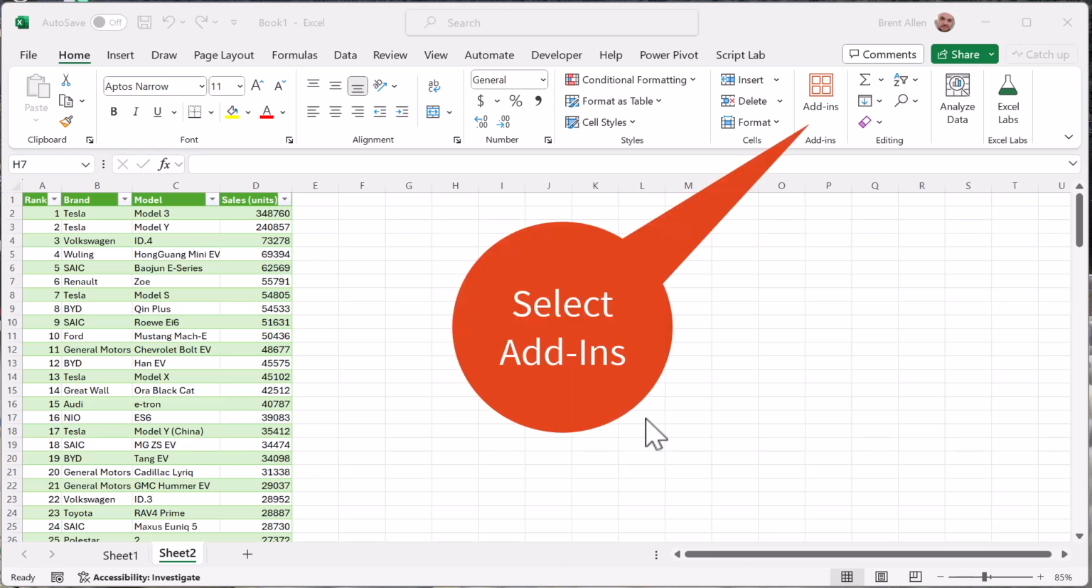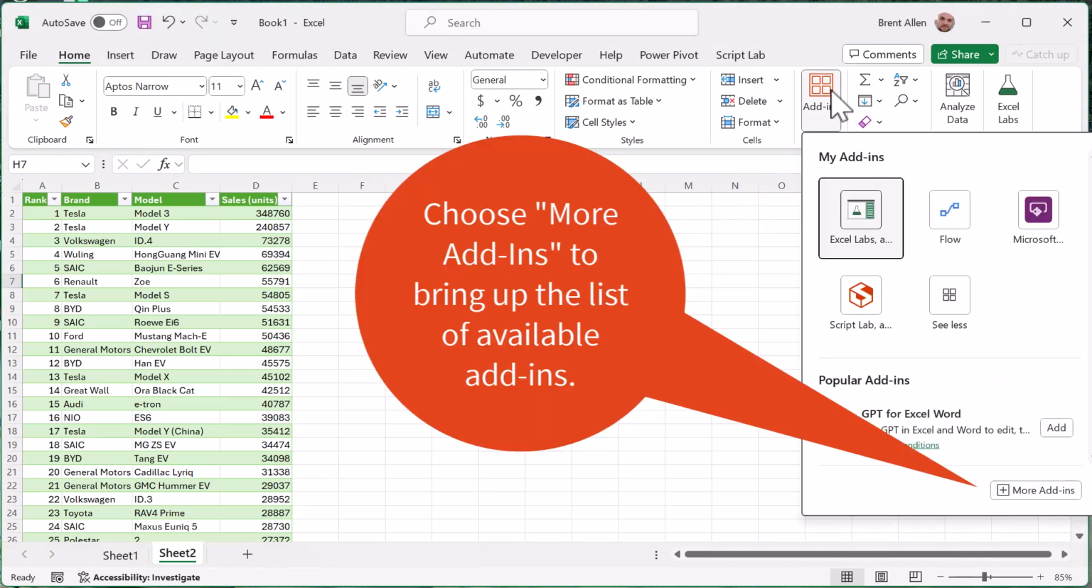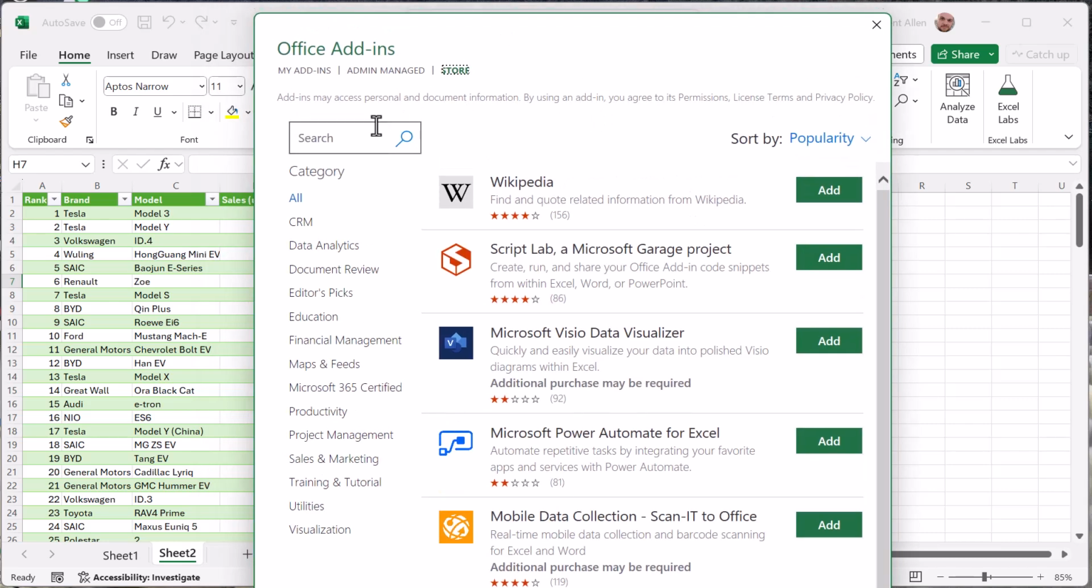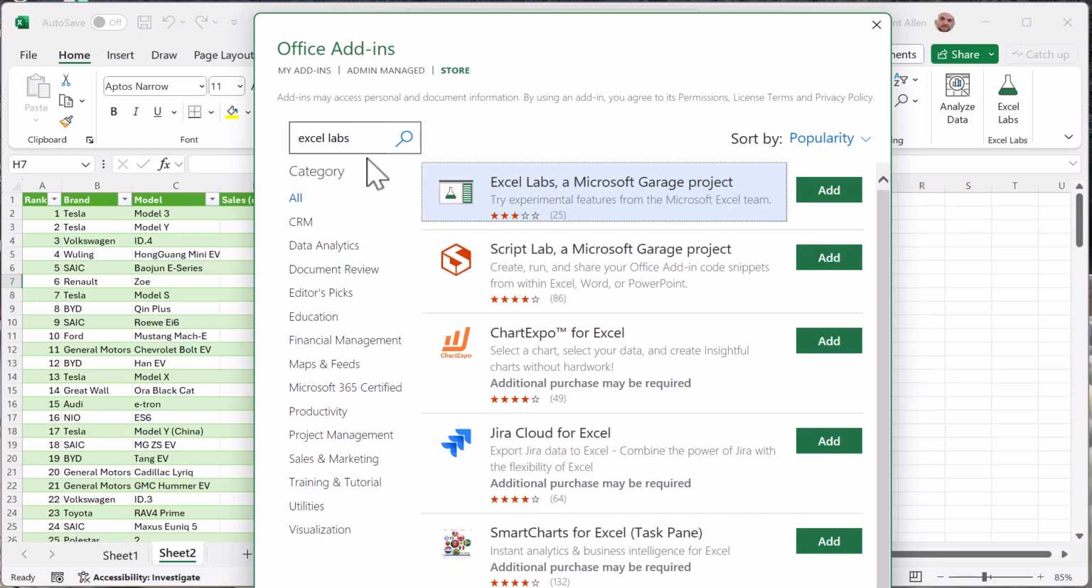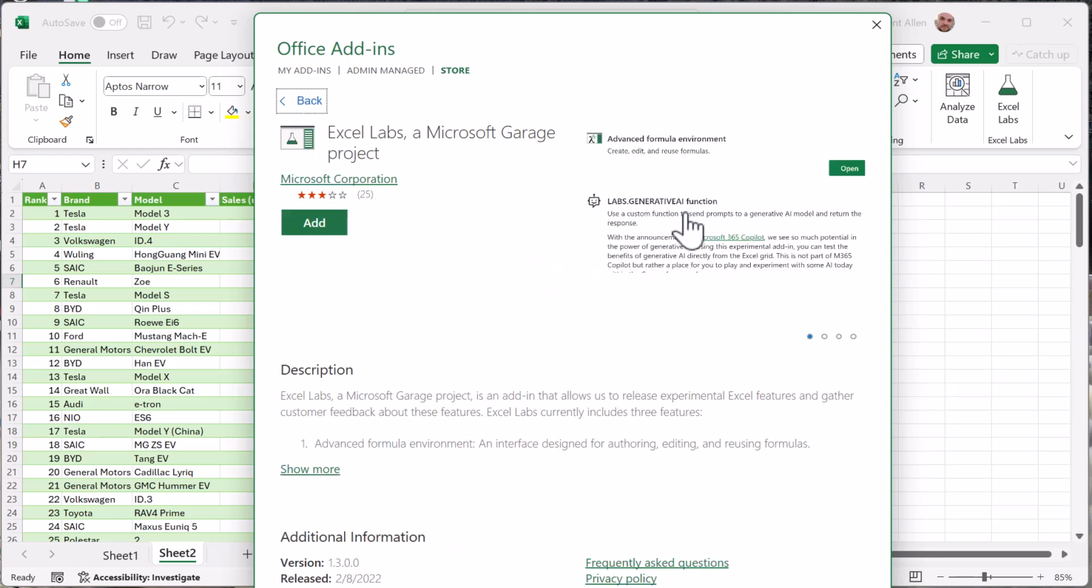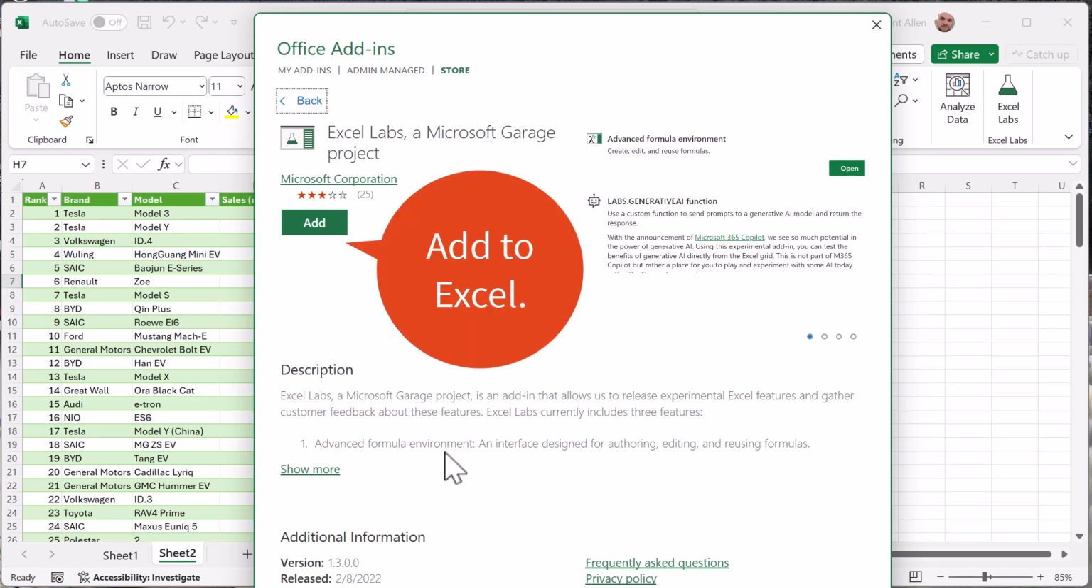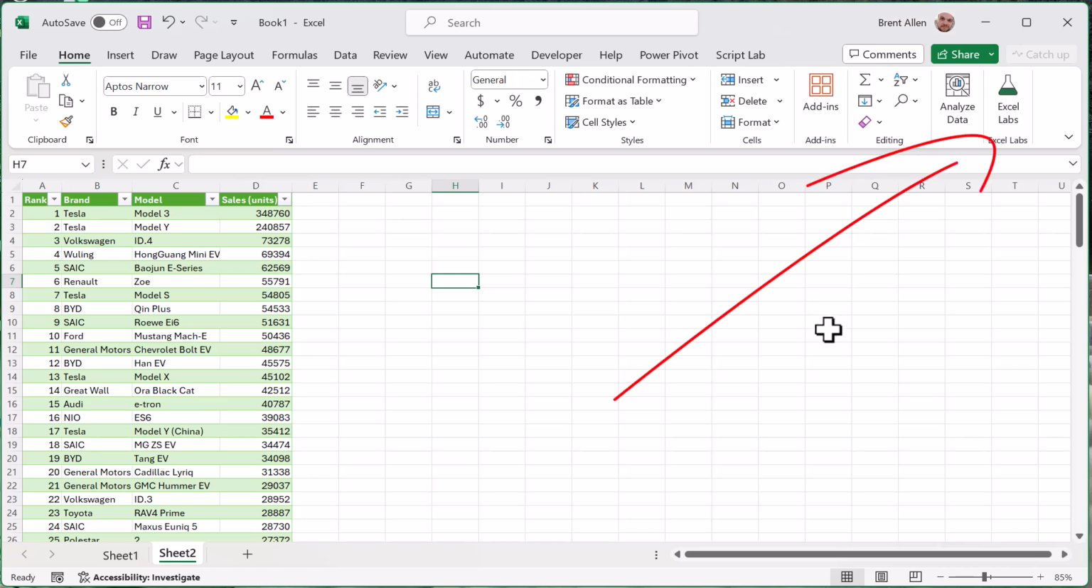To get it, first we go to add-ins. Then, we'll select more add-ins to get to the add-in store. So, to get the required add-in, we'll search for Excel Labs. That includes multiple new functionalities, including the advanced formula environment. And it's the first one on the list. When we're here, we click on the Add button to add the Excel Labs add-in into Excel. We can close the window now. And then we can see that Excel Labs is now available at the end of our home menu.